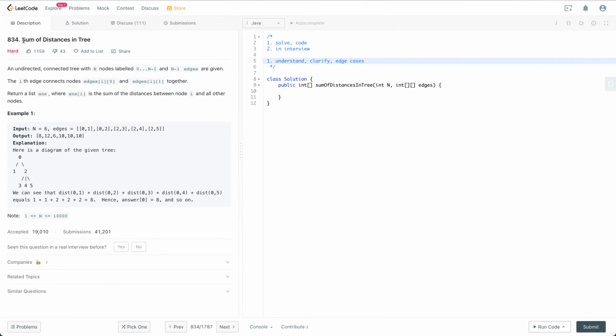So let's take a look at the question. Sum of distance in the tree. An undirected connected tree with n nodes labeled 0 to n-1, and n-1 edges are given. The ith edge connects nodes edge I0 and edge I1 together. So return a list of the answer, where answer I is the sum of the distance between node I and all the other nodes. So let's see, for this example, the tree is something like this.